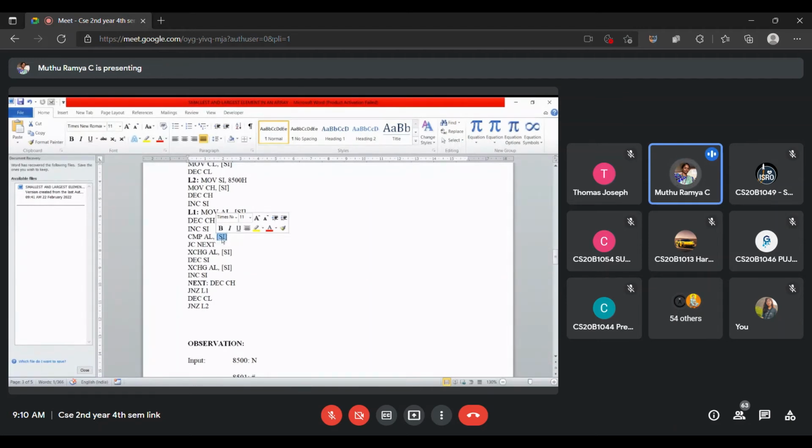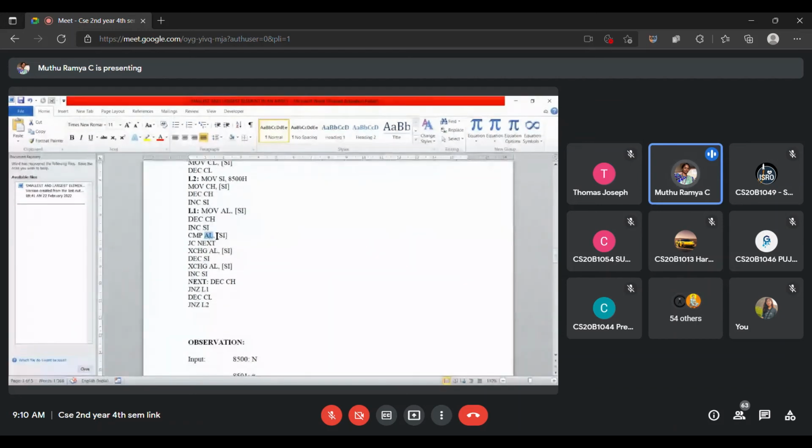So we are comparing. JC next means if carry is generated, the smallest number is in the AL register, and then we go to this instruction to compare the next two elements. Otherwise, AL, having the first content, is larger than the second content, which means we need to exchange the contents.